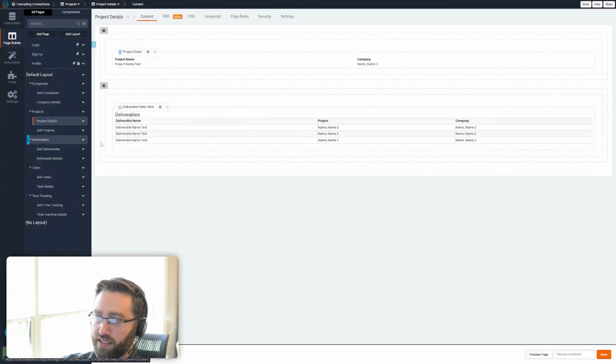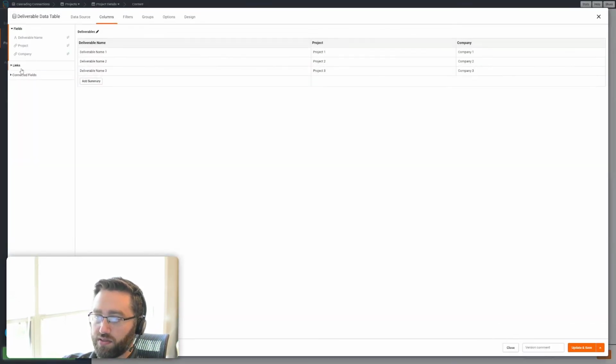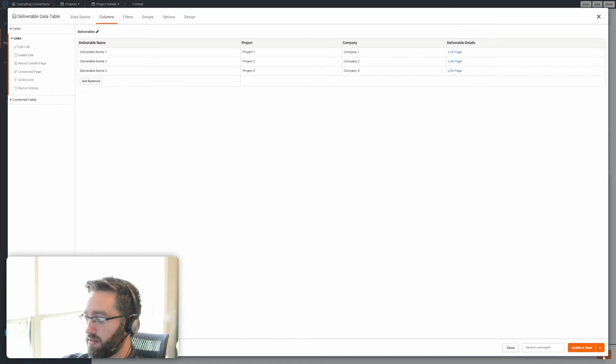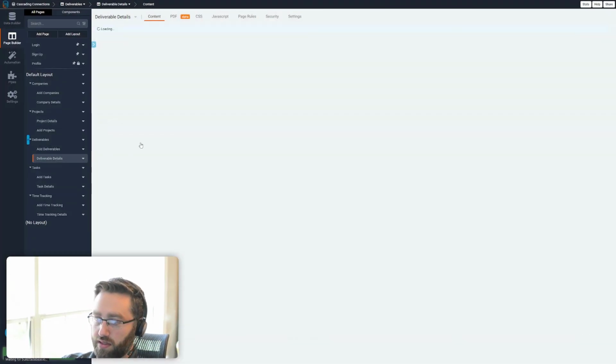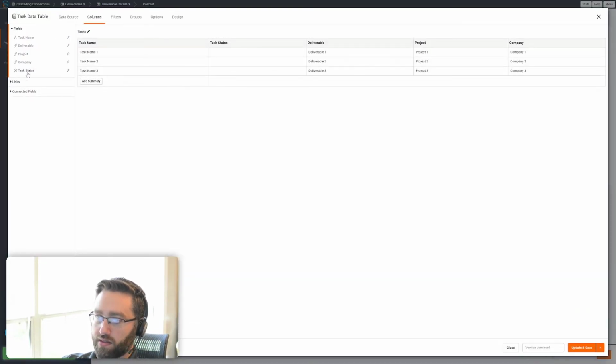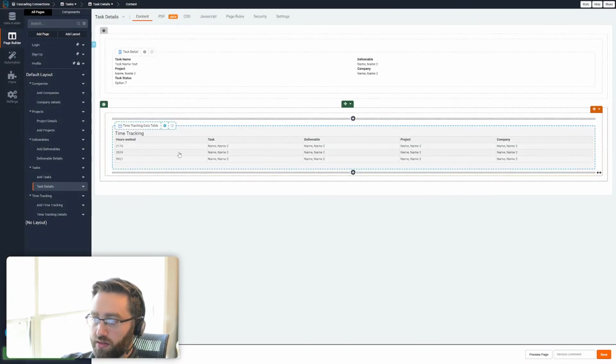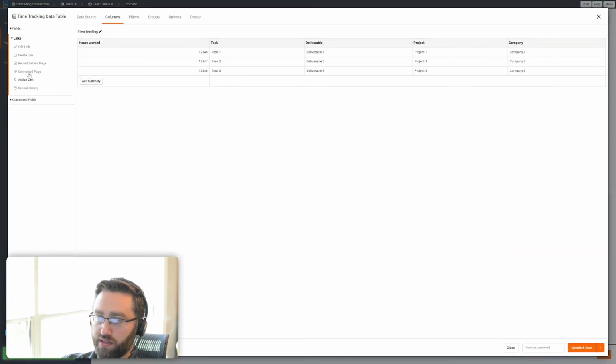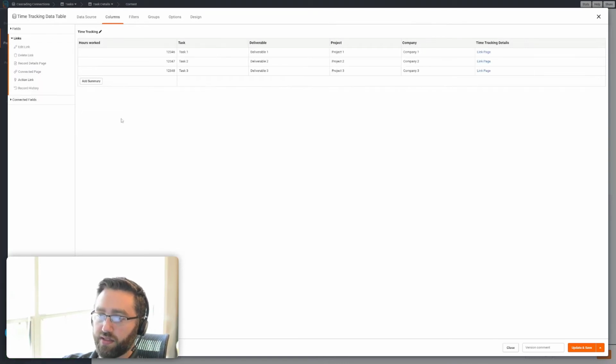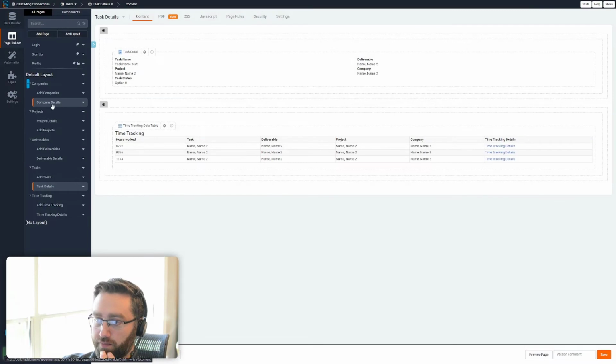On project details where we're showing the connected deliverables, I can go to the links section, connected page, and go directly to deliverable details. Here we're going to go directly to task details. Task details, we're going to go directly to time tracking details. Again, even though this isn't really that important.